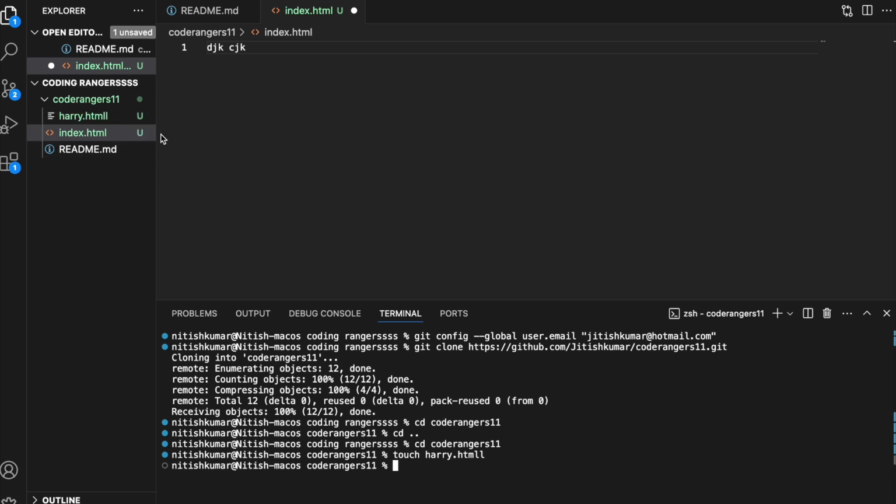U means untracked file, meaning it's not on GitHub. You have made it but you haven't staged it. To reflect the same changes on your GitHub account, you have to do three things. First is staging, then you have to commit it, then you have to push to origin. So I will explain all this.